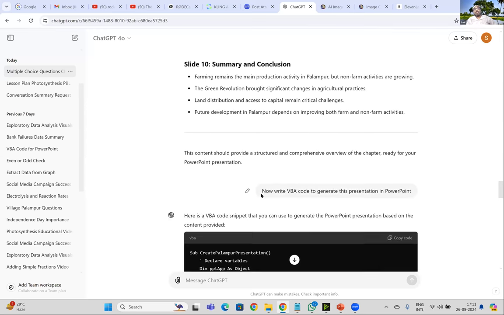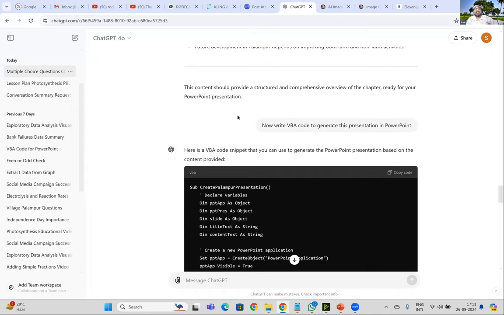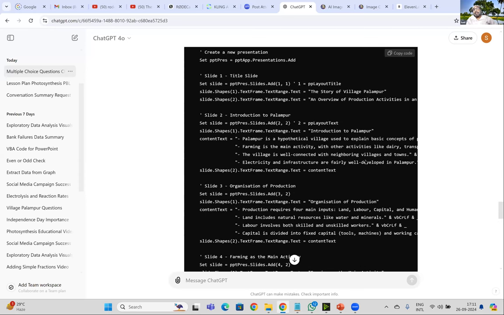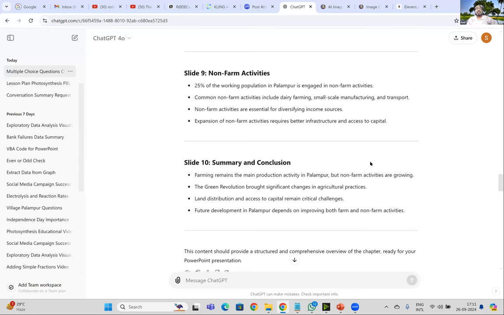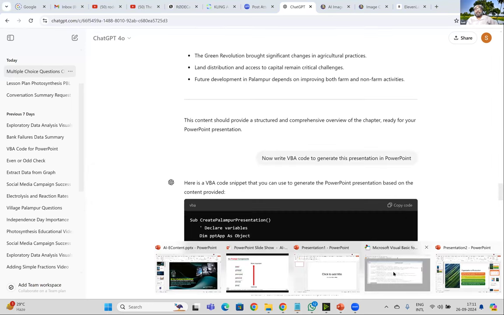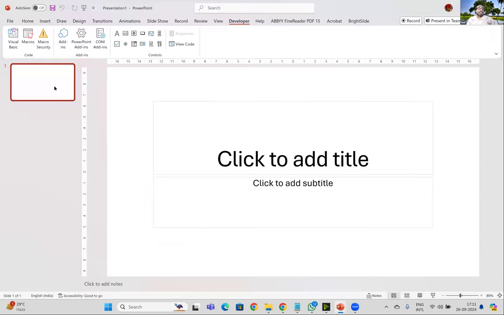Then I prompted the model to write a VBA code to generate this presentation in PowerPoint. So it converted this content into a PowerPoint code, a Visual Basic code. Then I copied the code using this copy button into the PowerPoint window, started a new PowerPoint slide, and went to the developer tab, clicking on the developer tab.